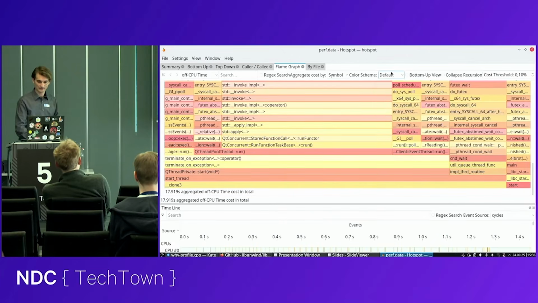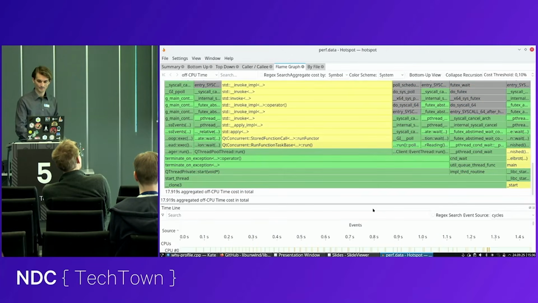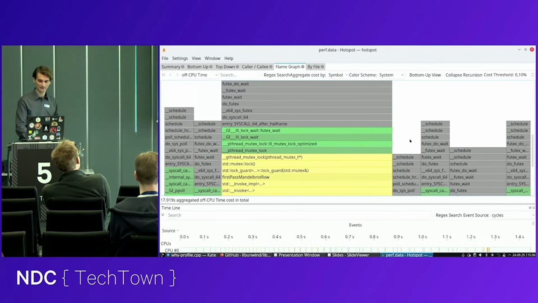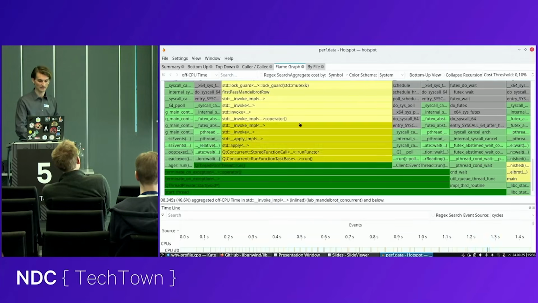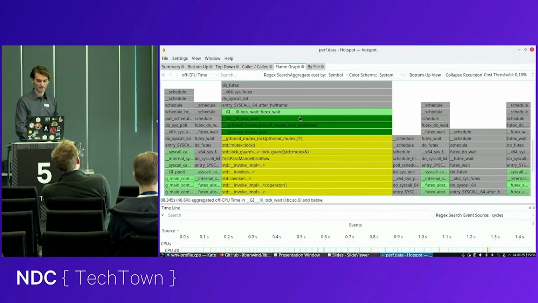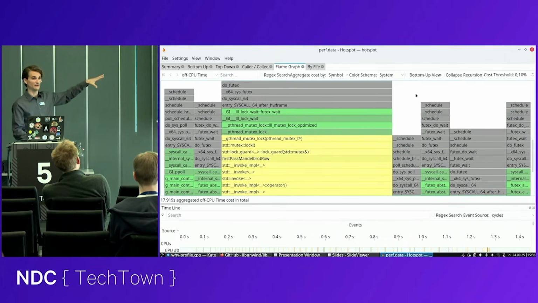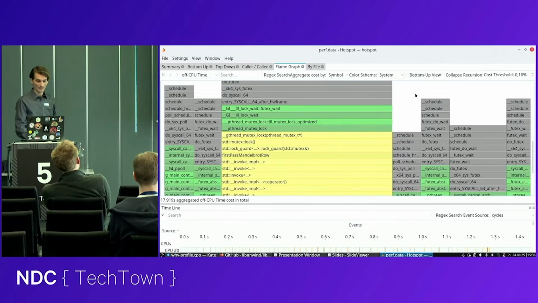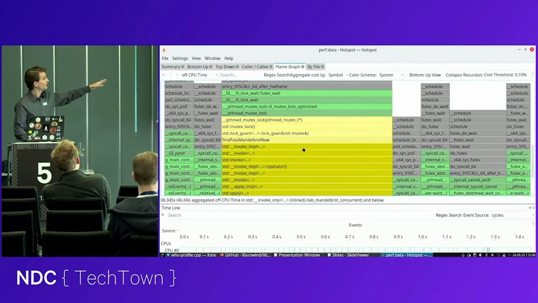And once again, this is something where you can change the color scheme to make it apparent that there is a bunch of call graphs here that we do not have under our control, right? Because there's no yellow in there. This is all system stuff. But apparently inside the middle here already we see first pass Mandelbrot row. That's something that we have written.